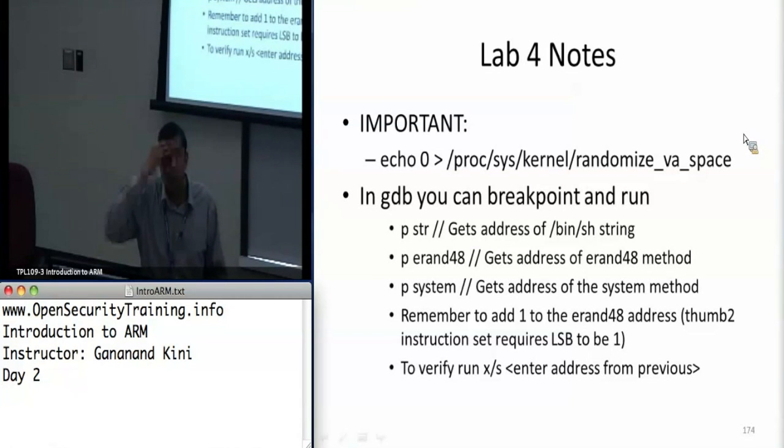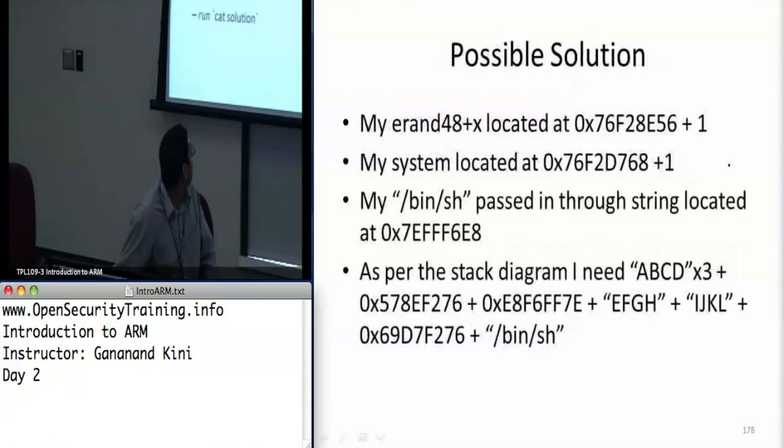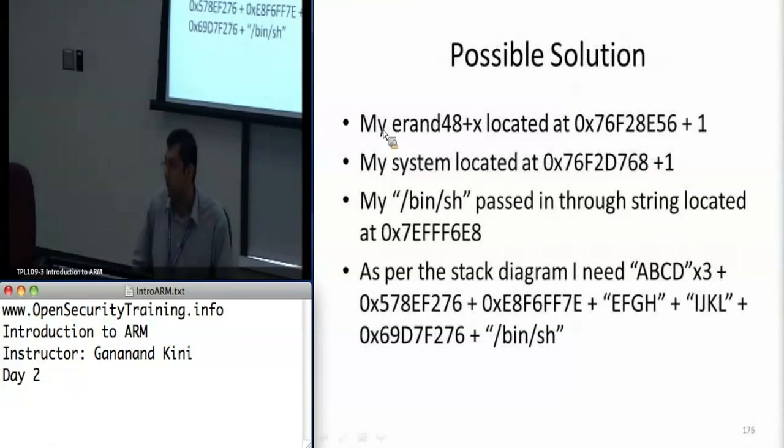All right, I guess I'll go over the solution now. So these are the values on my VM that I had as far as the addresses for each of these methods are concerned. For me, UN48 was located at this address, and system was located at this address. And I actually passed the /bin/sh string through the input string, and that was also located on the stack in the 7E space.